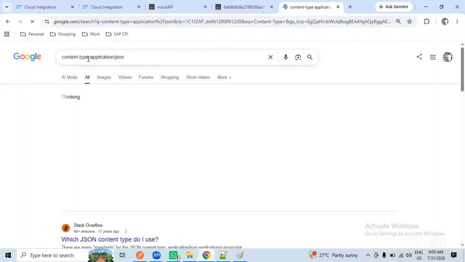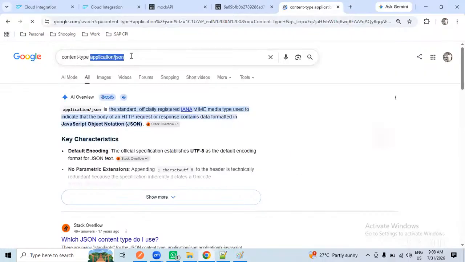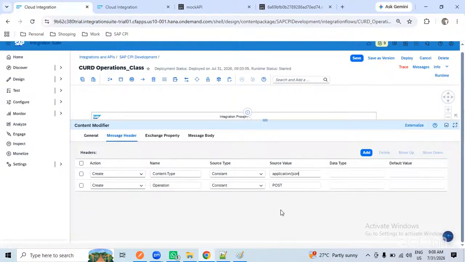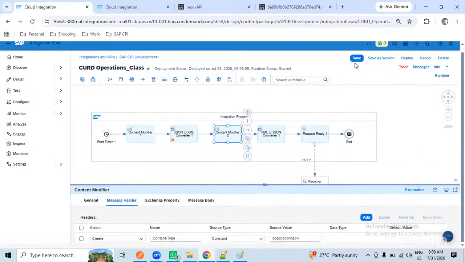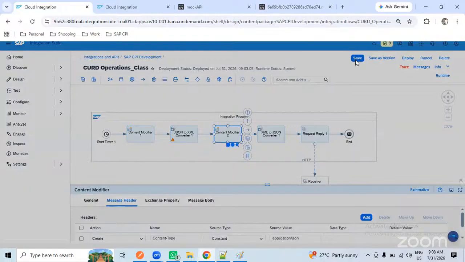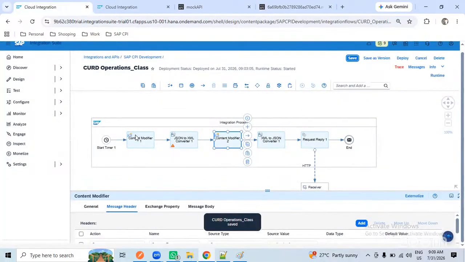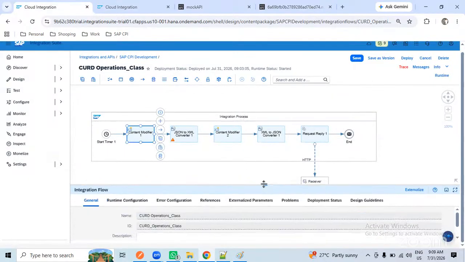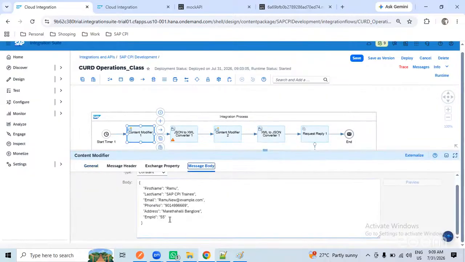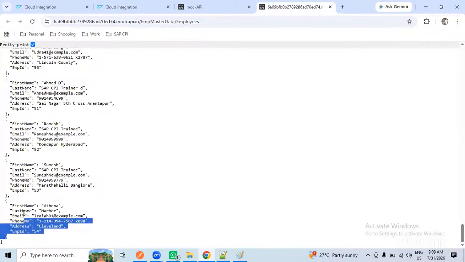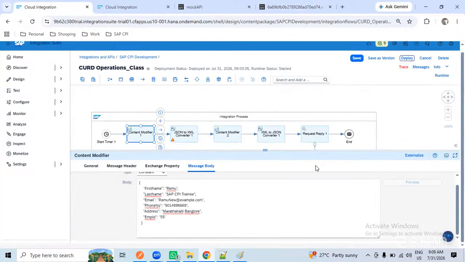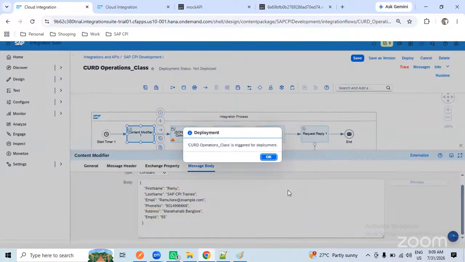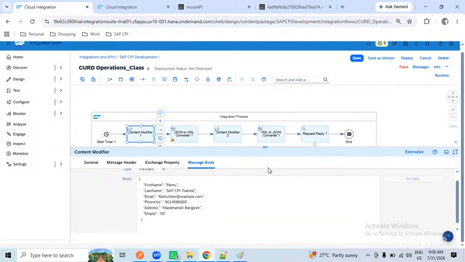I will copy paste it. Don't want to do the spelling mistakes. Okay, constant I have created. I'm saving the interface. No logical develop changes. Only the header I am creating on the content modifier. This is 55th employee, which is not available here. So now I will deploy this interface. So post behavior we'll see after this one will conclude.